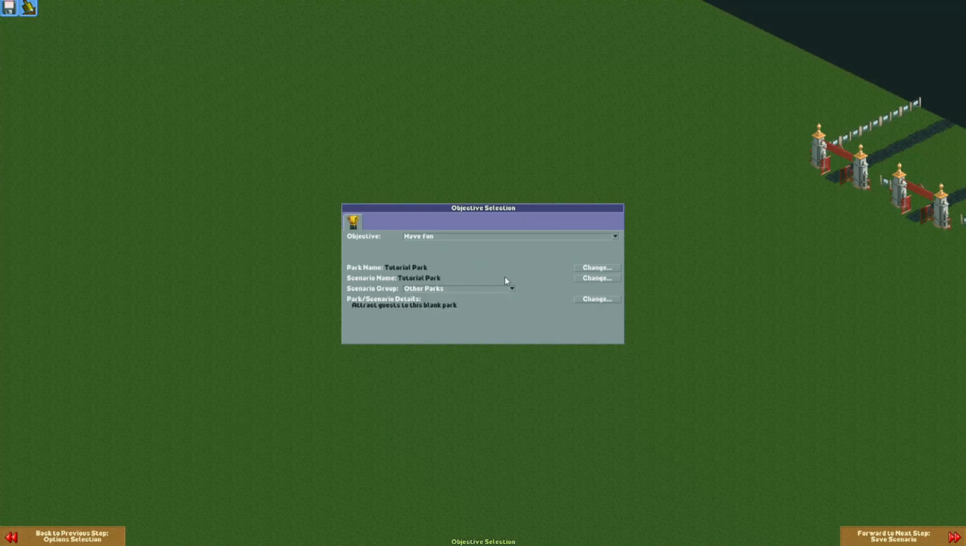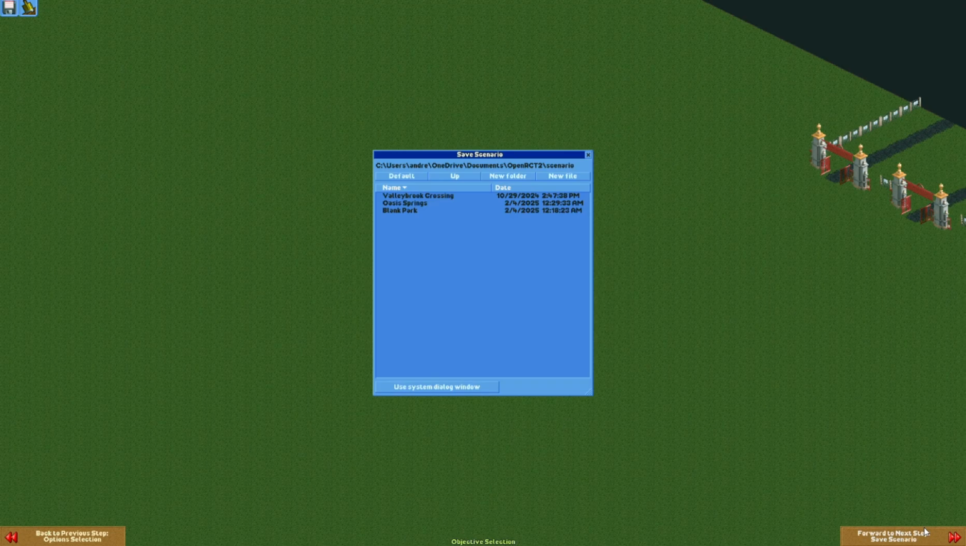Then you'll name your park, add a brief description of your park and where in the main menu it gets saved, and then you're all done. And you can now save your park to your park folder, and it will show up in the start menu, and you now have a custom scenario to play whenever and however you please.